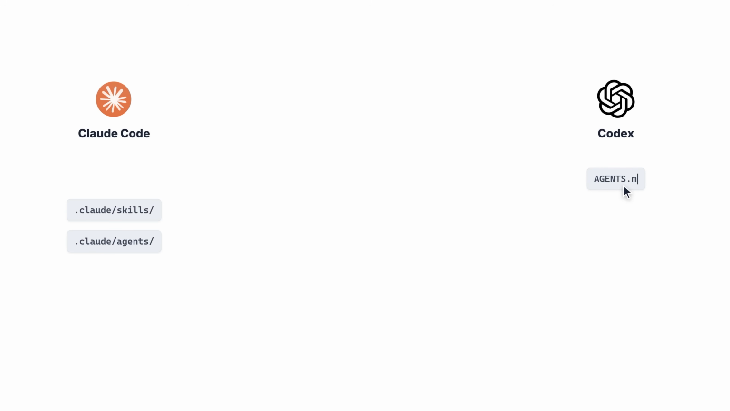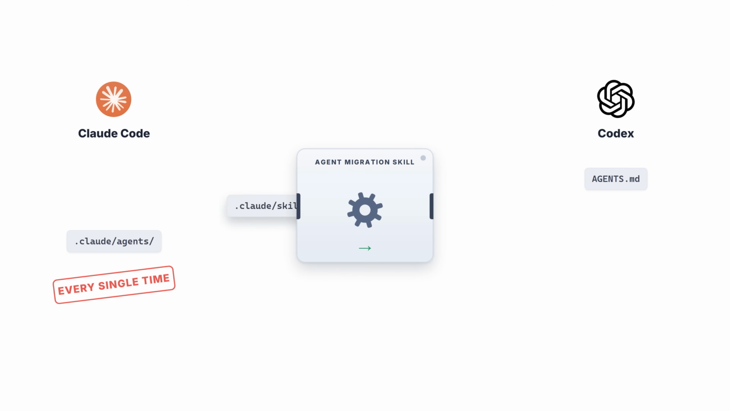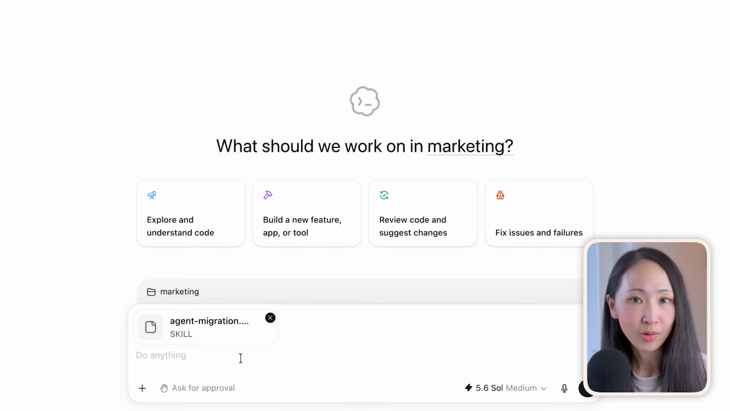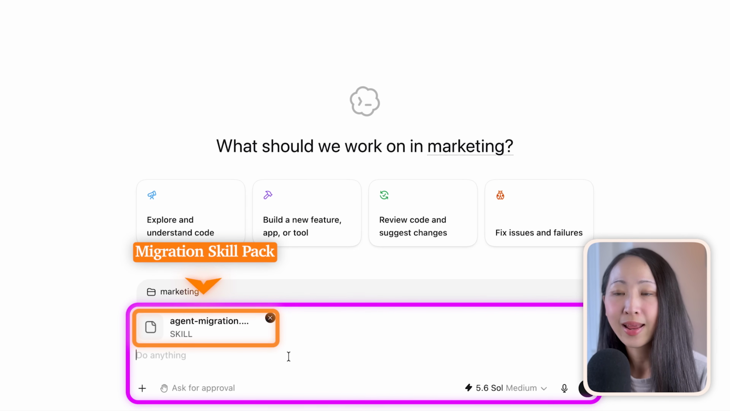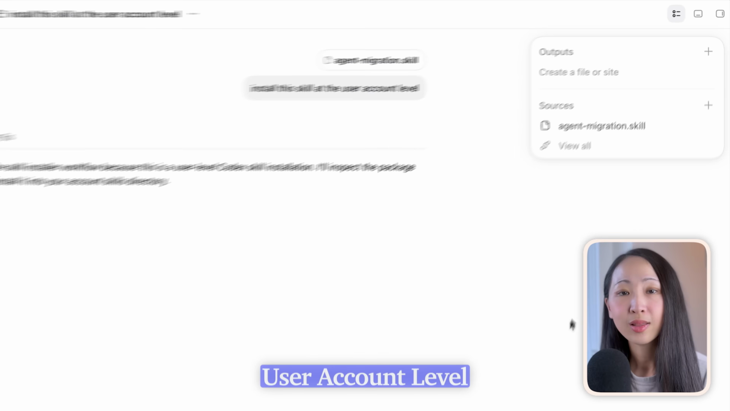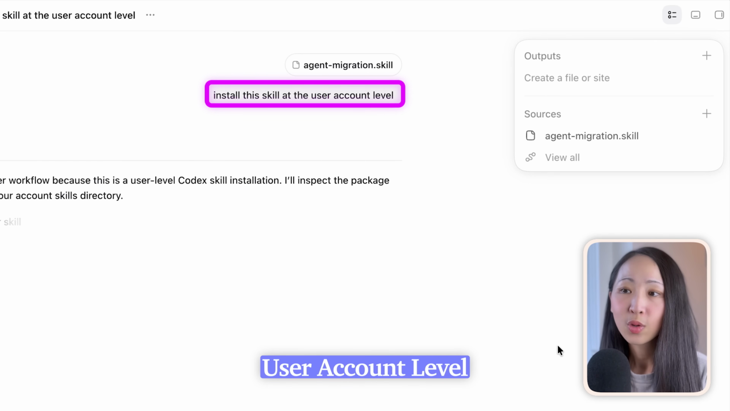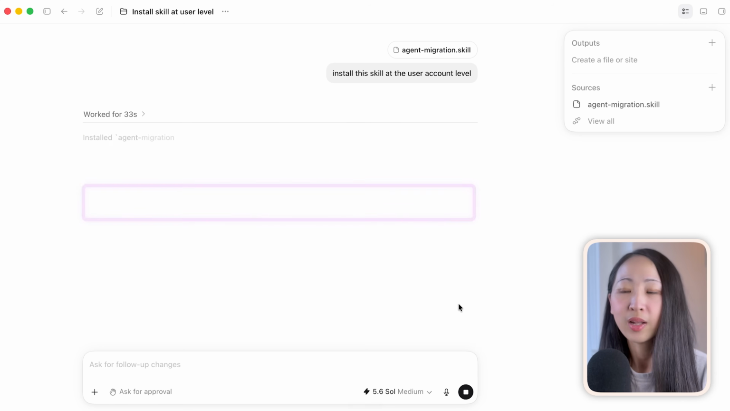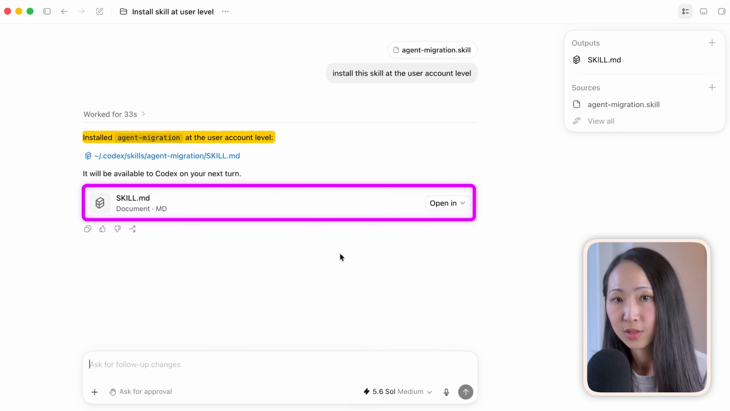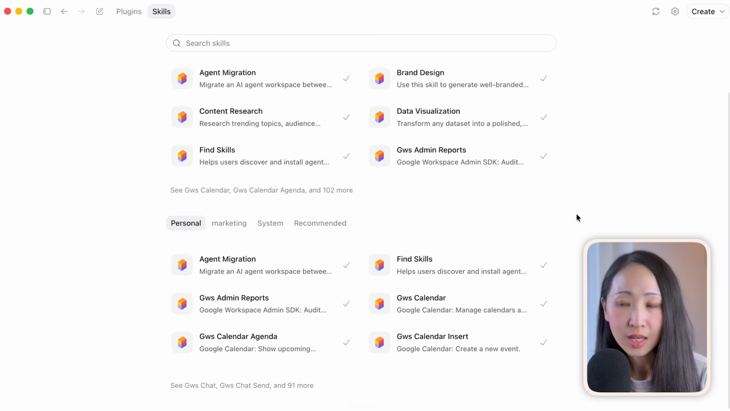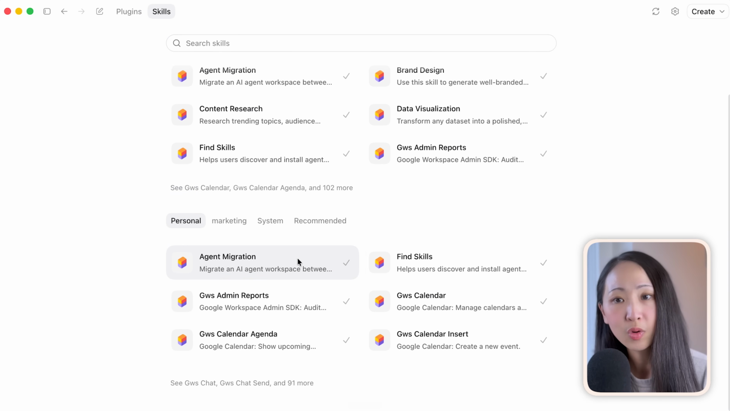So I have created this agent migration skills that does the conversion between Claude and Codex. And you can just grab the skills below. Once you download the migration skills, you can just install it inside Claude and Codex. I suggest you install the skills at the user account level, so that other projects can also access and use these skills as well. The whole process will take you less than 2 minutes.